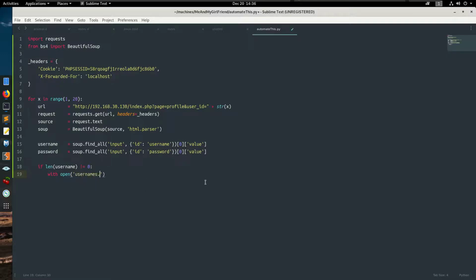We have the usernames.txt as a plus as f, let's say f.write the username and a newline character. The same goes for the passwords, right? We want to have those there as well, so that would be password, and in here it would be passwords.